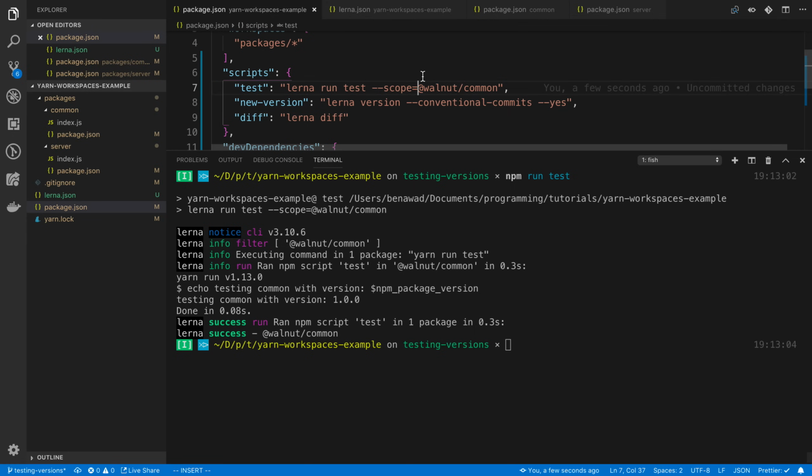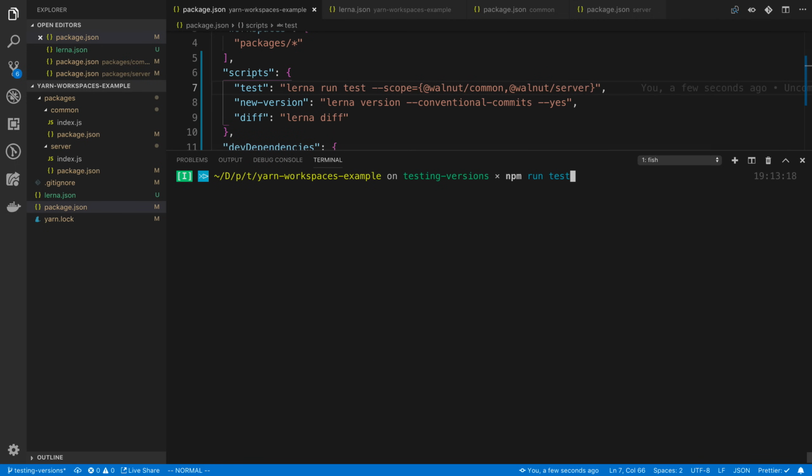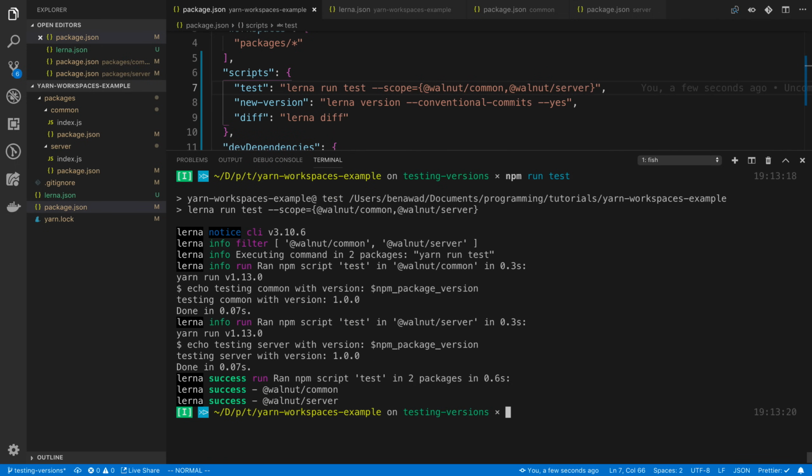And again, we could then pick multiple packages by doing curly braces and doing a comma. So here I can run it on walnut common and walnut server. These are my only 2 packages, but if I had more packages, it would only run it on these 2 packages. So that's that flag I tend to use quite a bit, and that's pretty helpful. So this is the first Lerna command, is running different scripts.